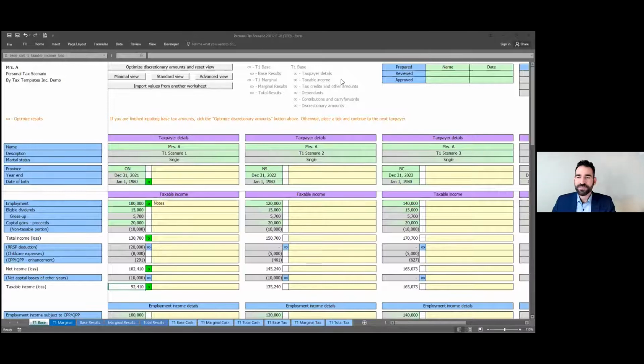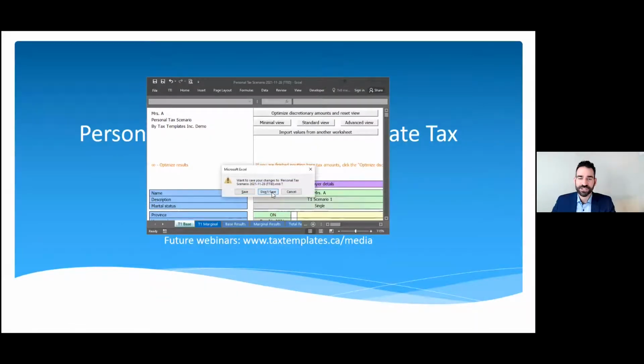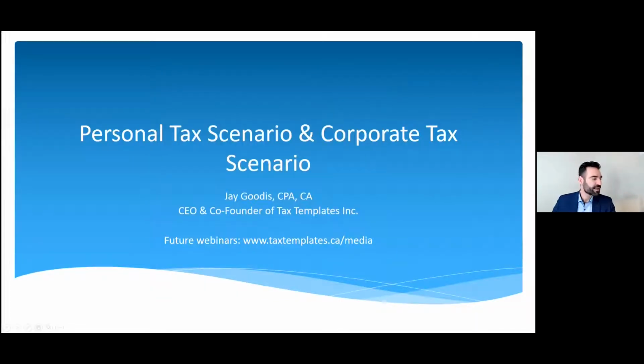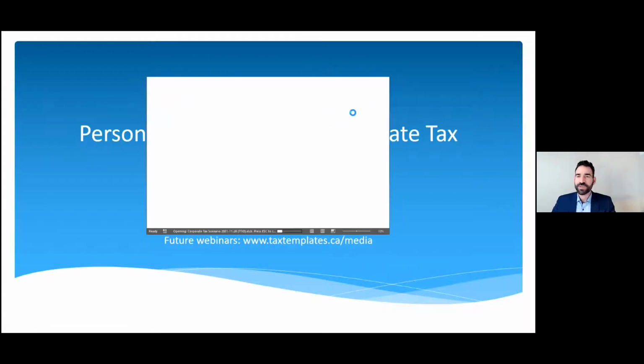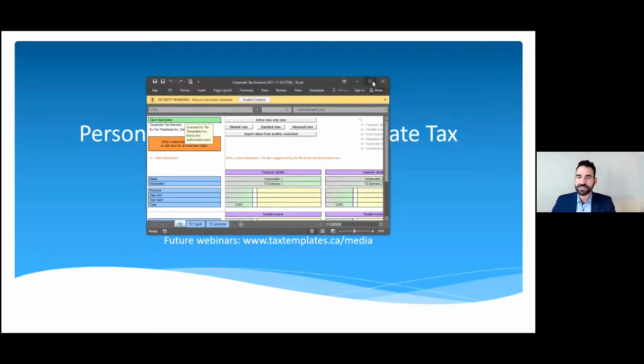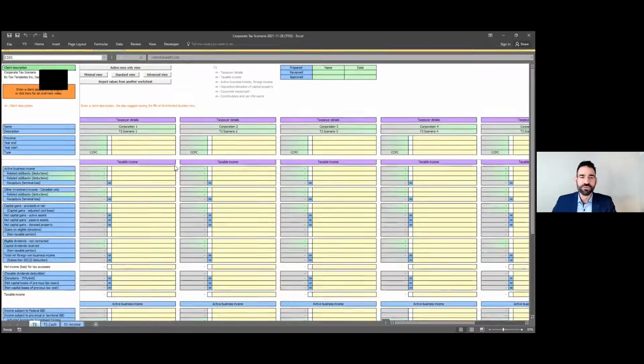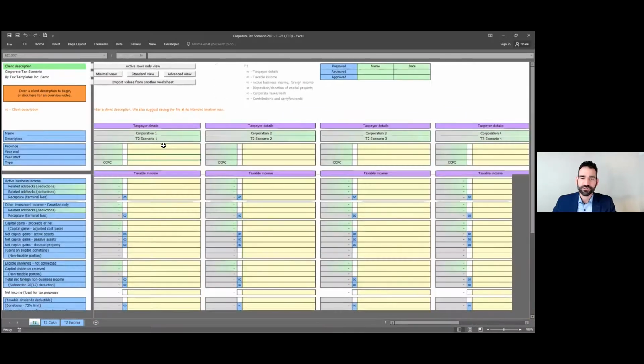All right, so now let's maybe move on to the corporate tax scenario worksheet. The corporate tax scenario worksheet had a big change in our last update. We added a really key section that many clients were asking for. So I'm going to show you that today. But before I do, I'll just walk you through some of the basics of this worksheet first.